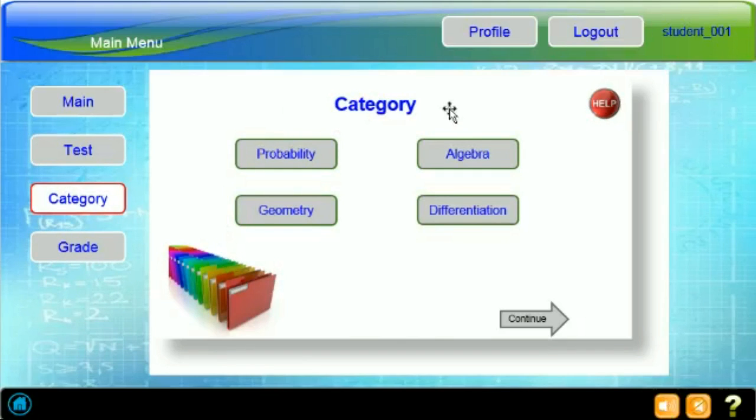Then you have your category button. The category button gives you the categories that are built into the tool that you can learn from. In this, there is probability, algebra, geometry, and differentiation. So if you don't want to go through the adaptive feature of the tool, you'll be able to just go through these four categories to learn more without going through the adaptive feature.